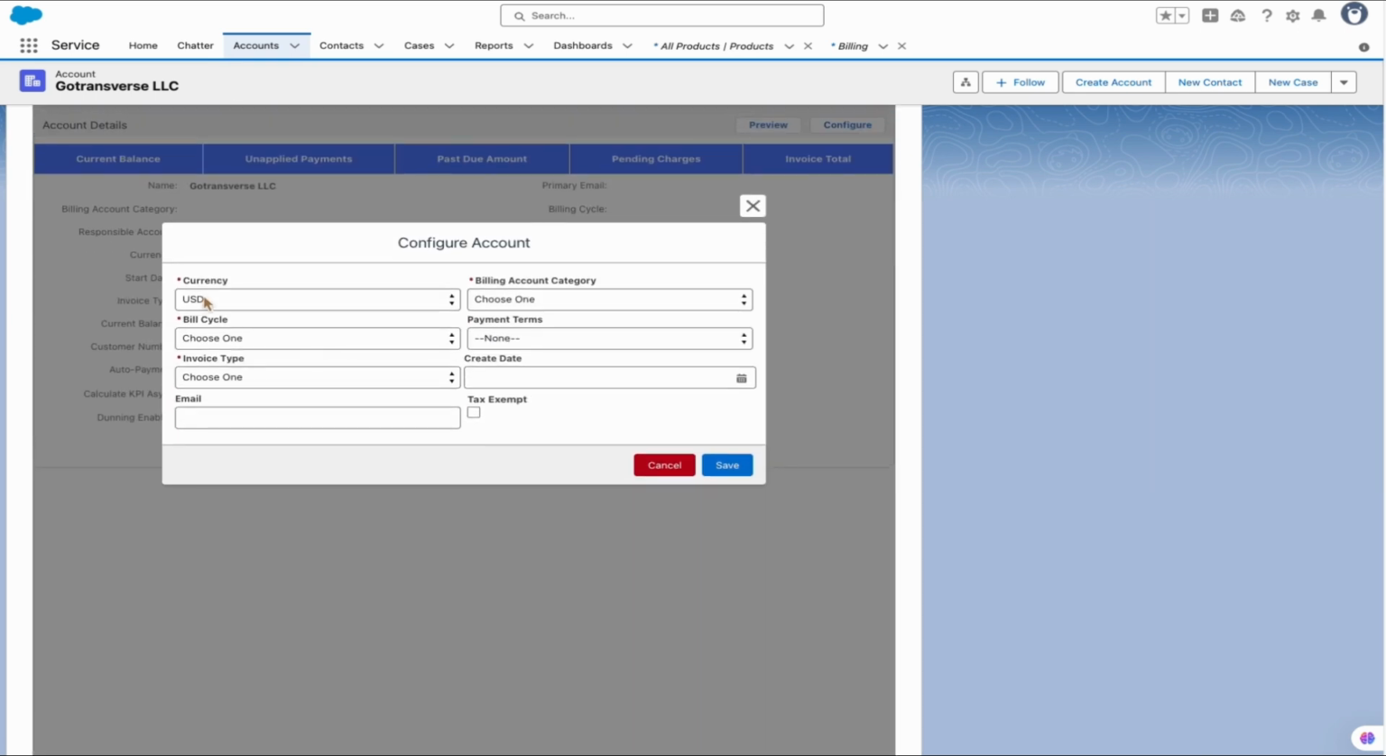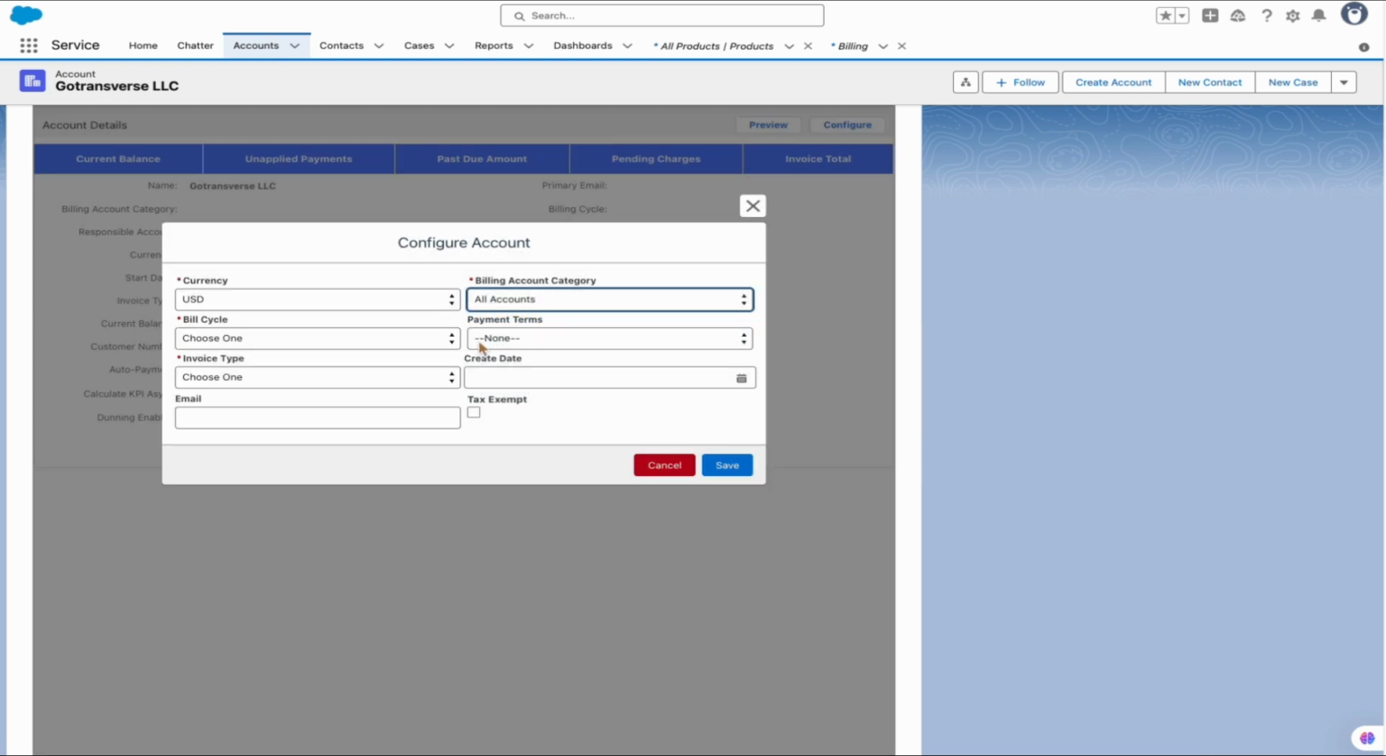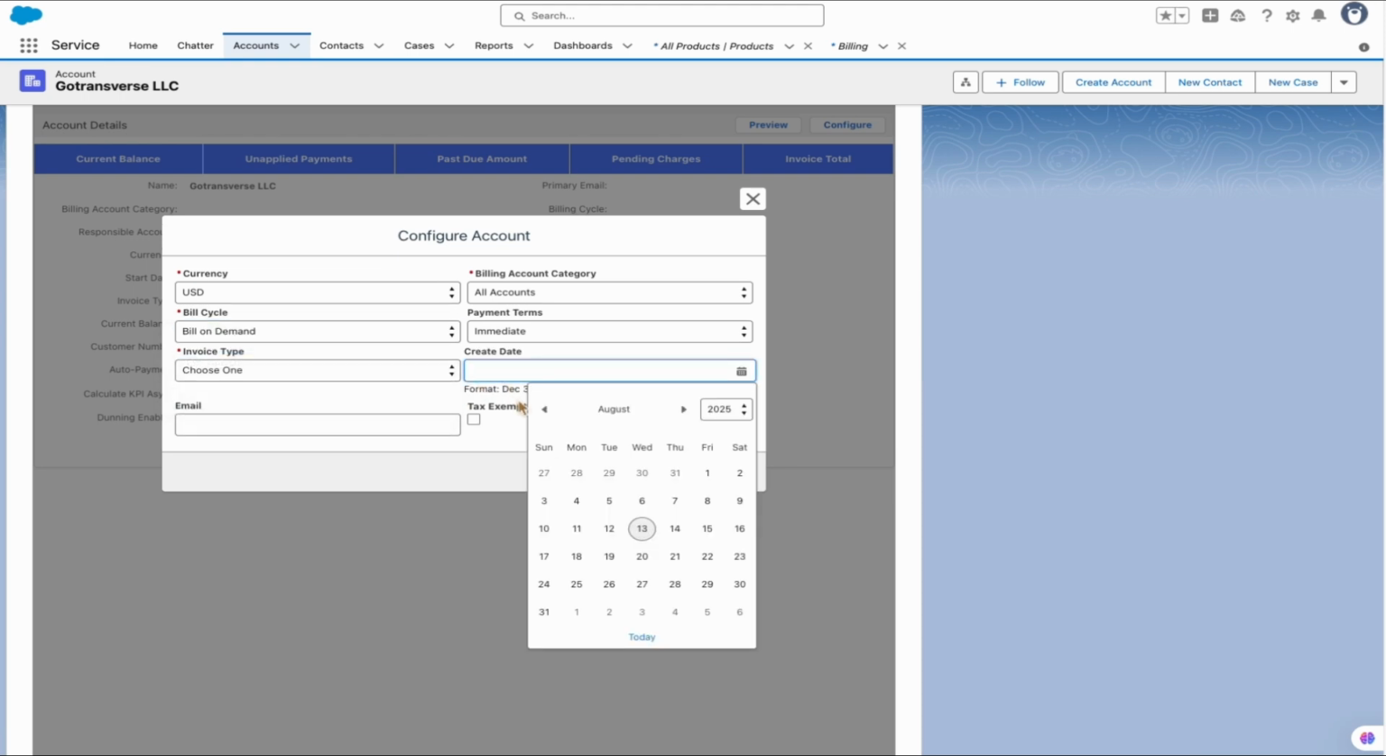For example, what is his currency? What is his account category? Have we negotiated any payment terms? Which bill cycle is he on? When is he created? And I can backdate this creation.